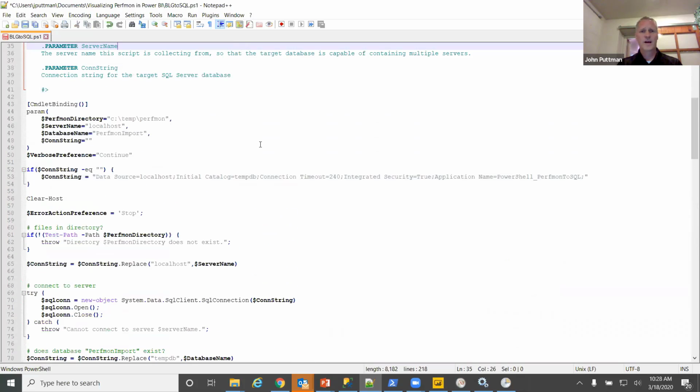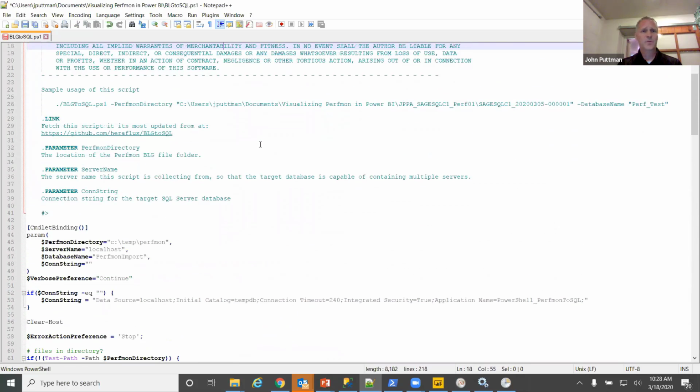The parameters that you're going to pass to it, and I've got an example in the script. Really, you're just going to run in PowerShell the BLG to SQL PowerShell script. You're going to point it to a particular directory, pull that data in, and then point it to a database you're going to save that data into.